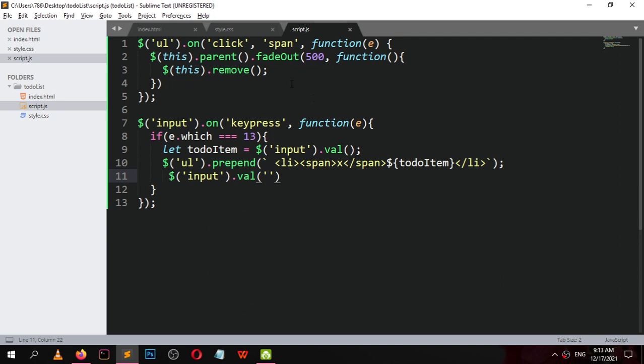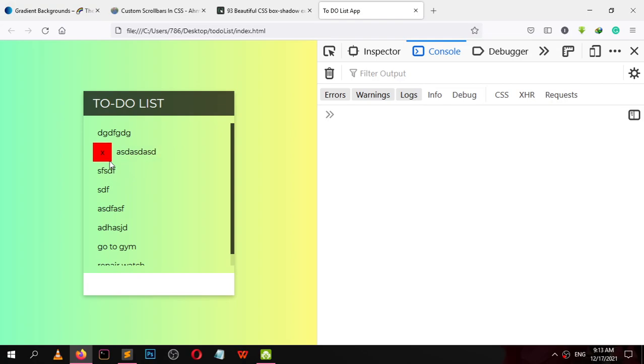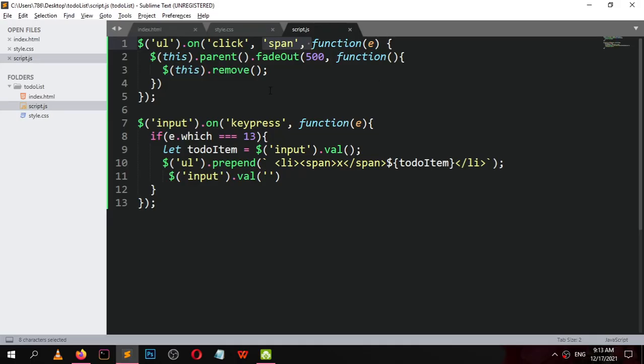Let me tell you one thing. We use this method where we select the UL so that when a future element is added, this remove event is bound to it too. The way we add the event to a future element is like this: we select the parent element, we select the event, and inside the parent element, we bind the event to whichever element is clicked.